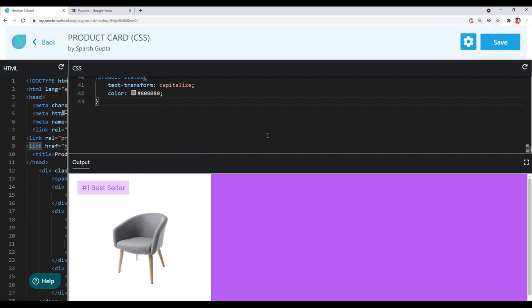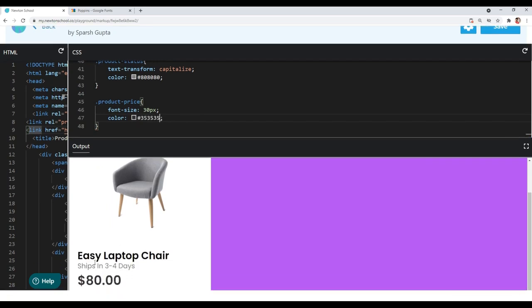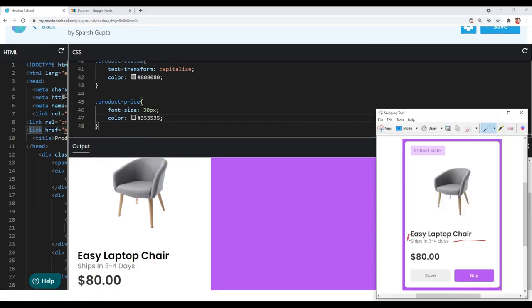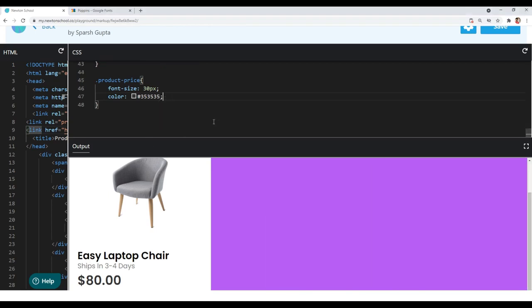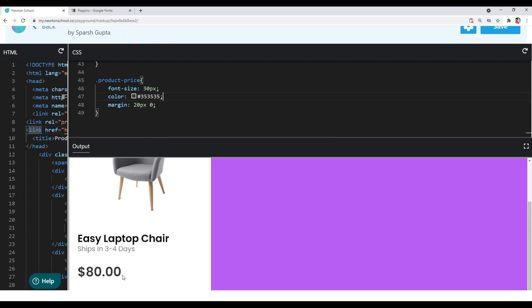Okay, so let's move on to our product price. So let's target our product price now. We want a slightly bigger font size, so I will write font size of 30 pixel. Okay, and also I will change its color to hashtag 353535. And also we need some spacing from top and bottom. You can see it has some spacing from top and bottom, so let's give margin to it. I will give it a margin of 20 pixel from top and bottom, and we don't want any margin from left and right, so we will keep it 0. Okay, so you can see it's looking good now.